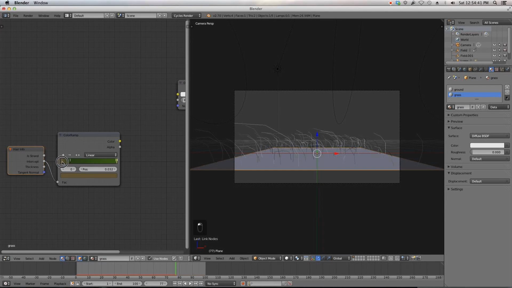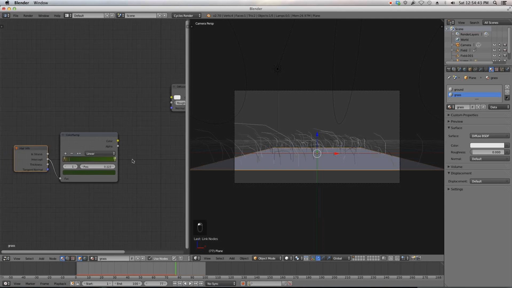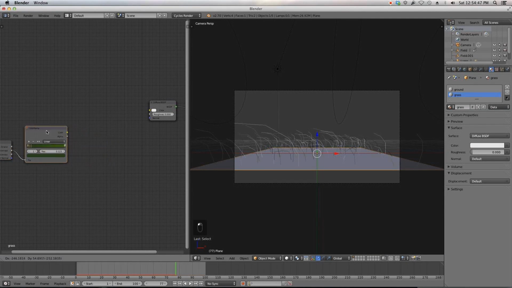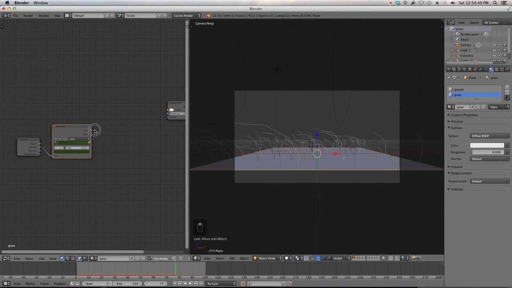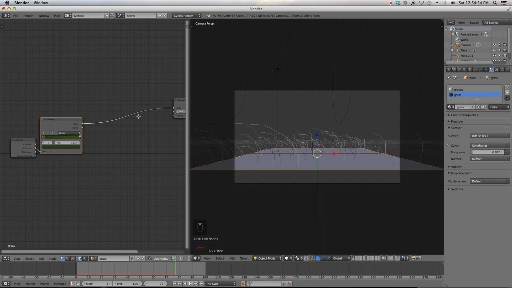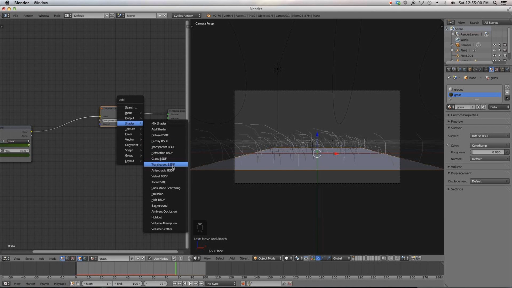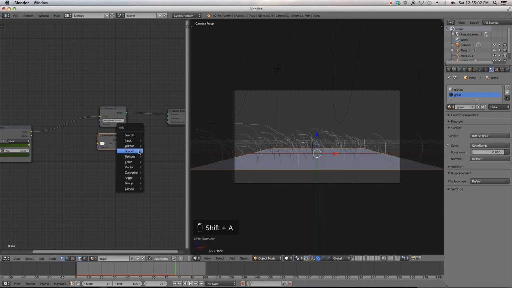And these will probably be played with a little bit, but this will work well to get started. So let's give ourselves a little bit more room now and put the color into the diffuse. Now we're going to be adding some translucency. So add a translucent shader, and add an add shader.